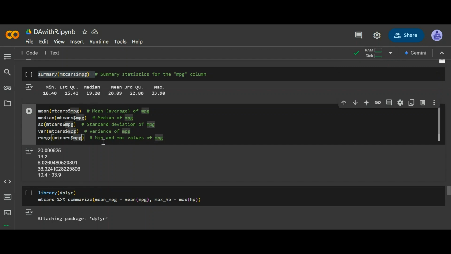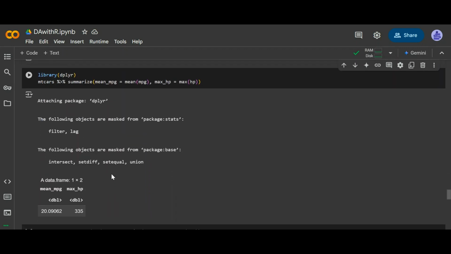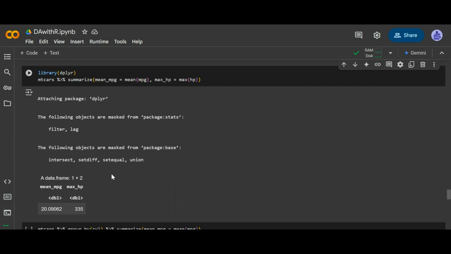Next we have summarizing with summarize from the dplyr library. The summarize function allows custom summary calculations in a very structured way. So here this calculates the mean MPG and max HP in one step. Here is the output.